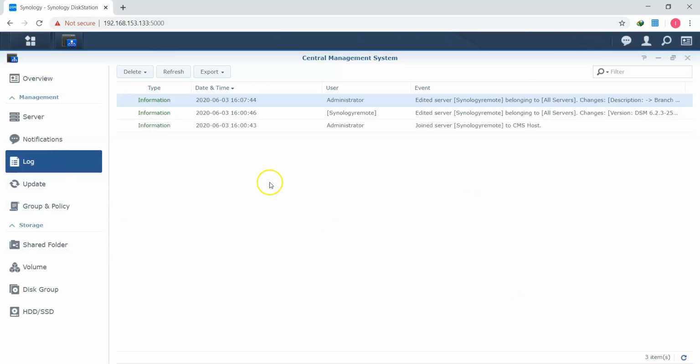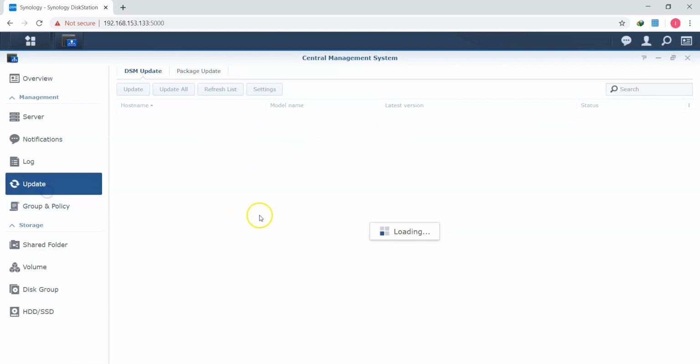So next option, we have logs. This is related to the logs: when the server joined, what is the status of the server. So if we have made any changes to a particular server, it will show here. So you can export the logs to HTML and CSV also. So next is update. If there is any DSM operating system update to be done, or another Synology box on the network, it will display here.